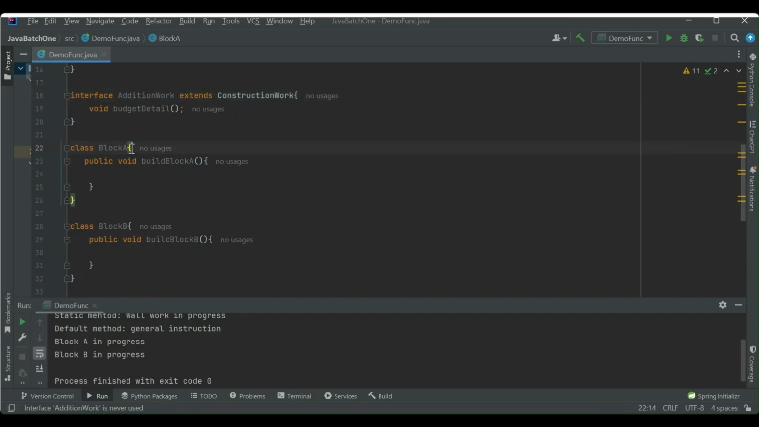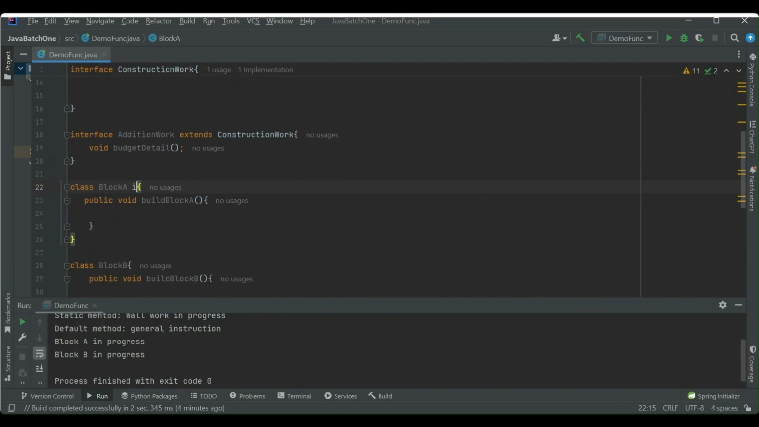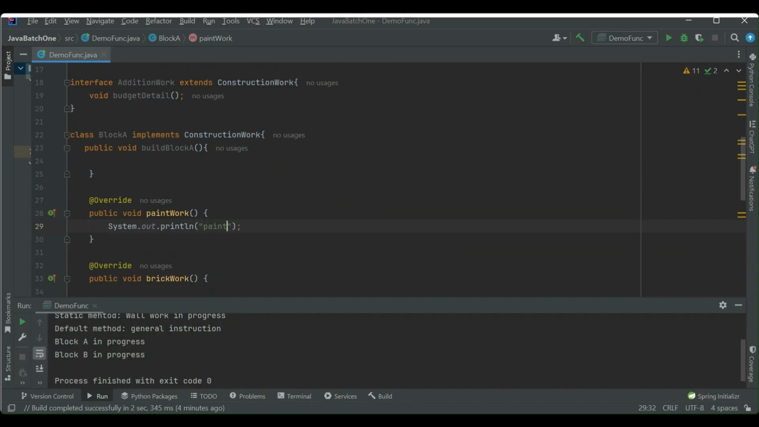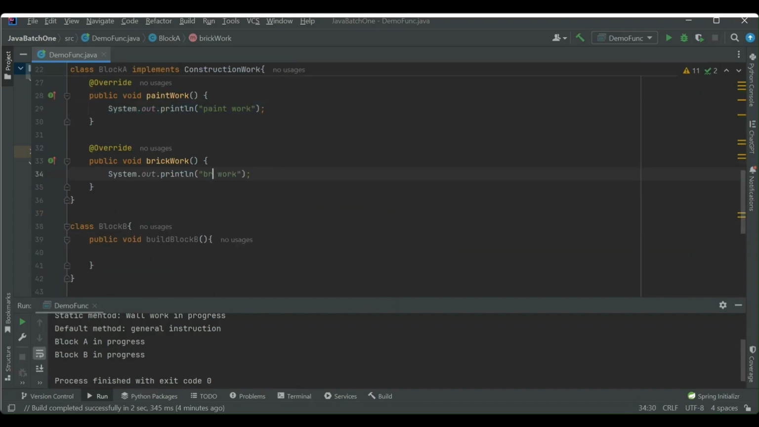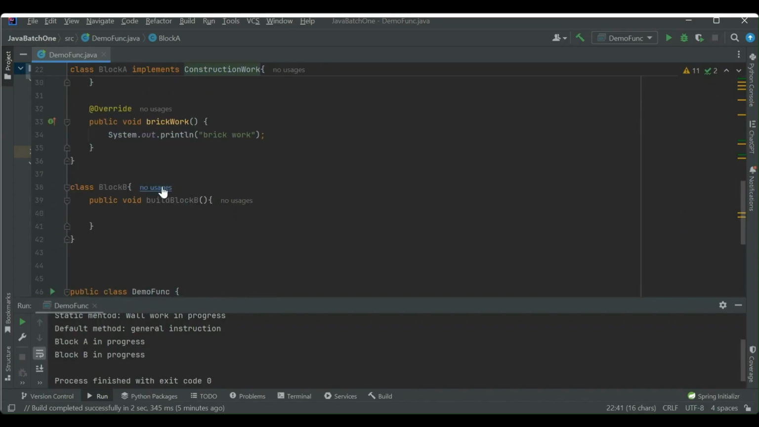So now if block A wants to make use of my ConstructionWork interface, I can use implements ConstructionWork. Let's implement it. In this I'm going to put paintWork, and here let me put brickWork. So either I can implement the ConstructionWork interface in this way, or, to extend, I need another interface, and I can implement the AdditionalWork interface. In this way I will be able to access all the methods that I have.